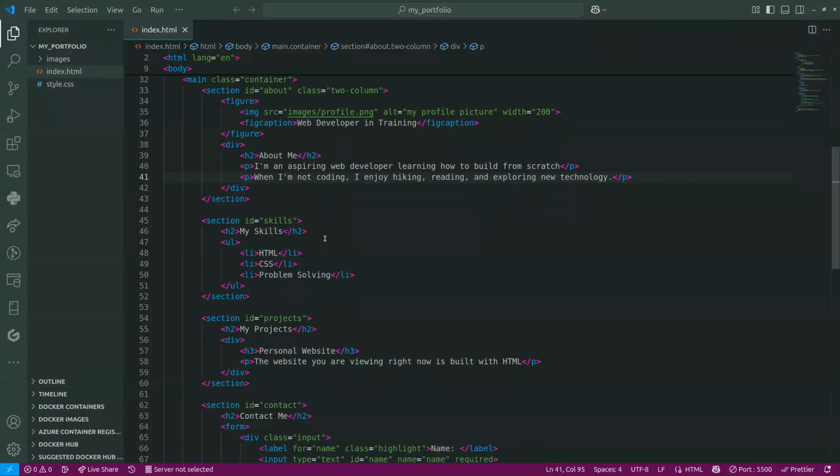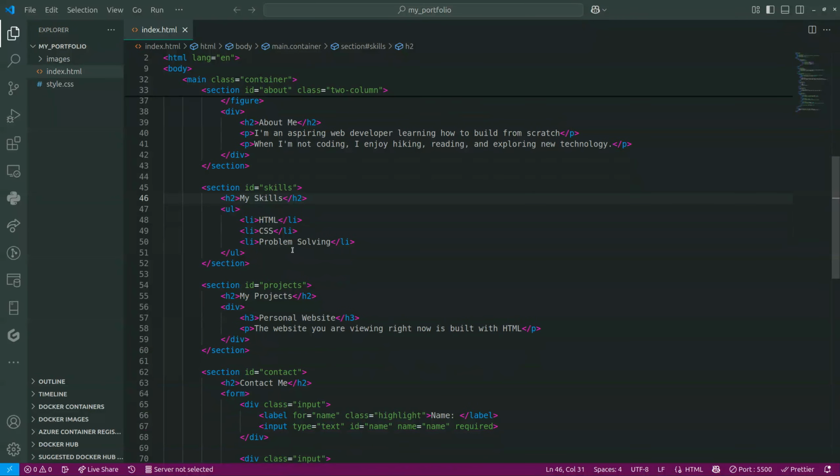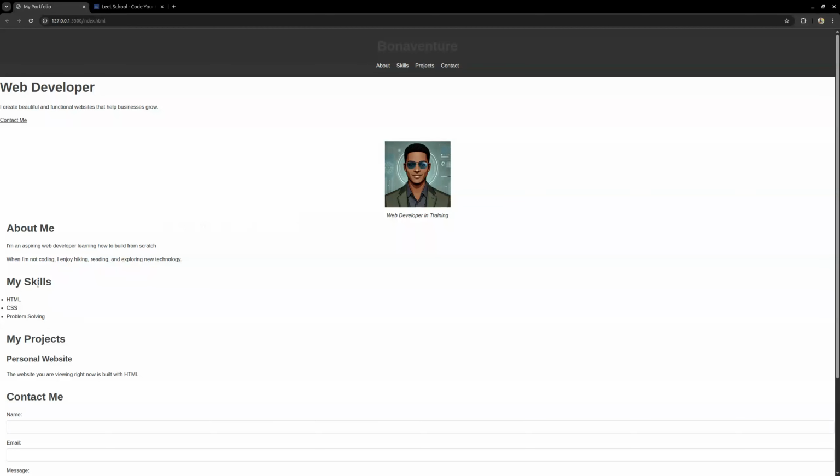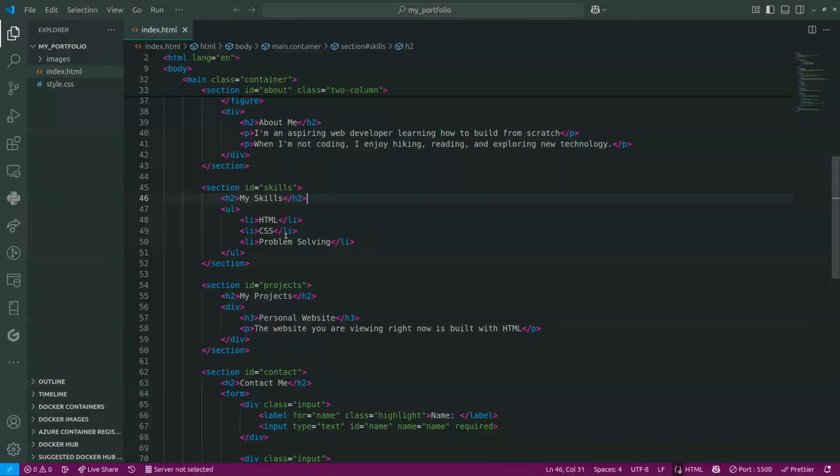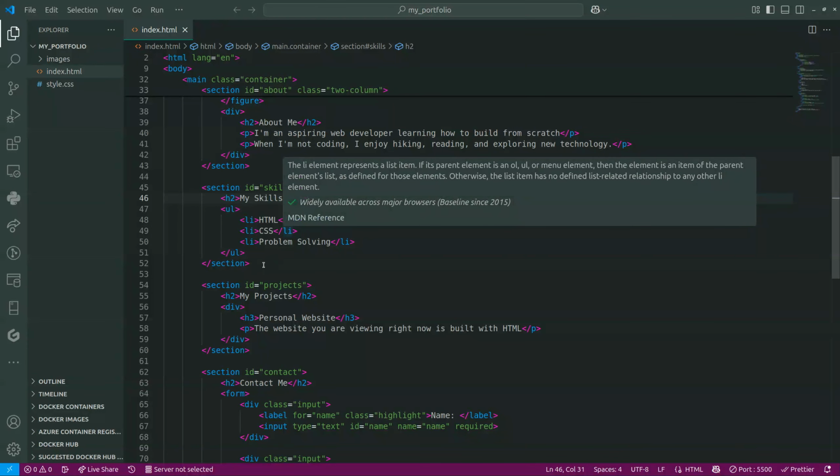Then let's move on to the skill section. So this already has an ID. We can just keep it as is. This h2 of my skills can also remain. And then this is the part where I'll just add a div as well. So right now, look at what it looks like. So we have my skills and then HTML, CSS, like that. But I want this section to contain cards. So you basically have a card that says the name of the skill and a bit of description about that skill. So to achieve that, this is what it will look like.